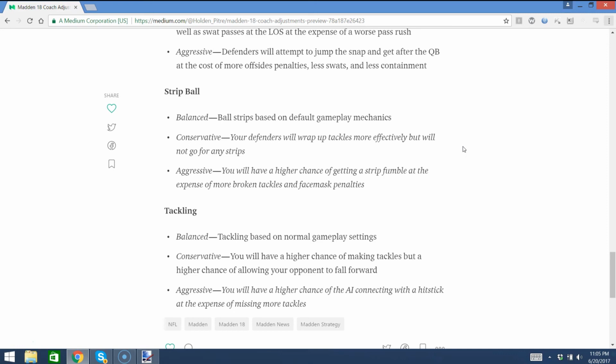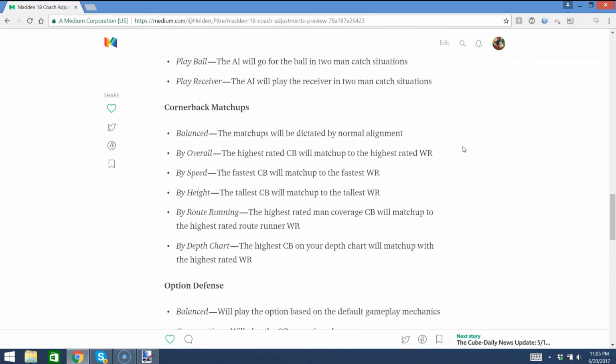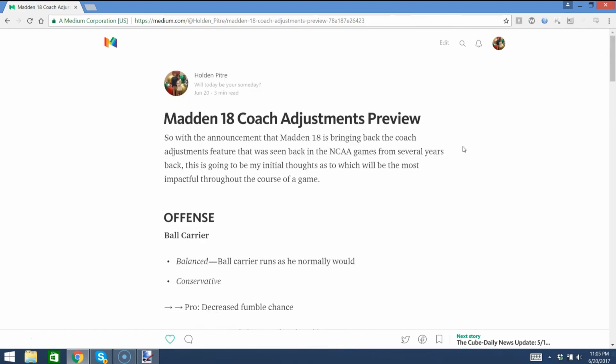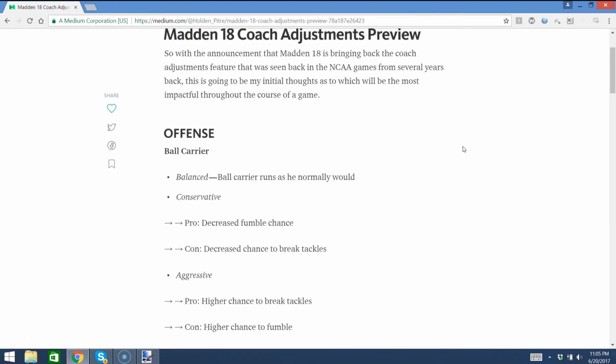So that's all of the coach adjustments. Definitely check them out. I think EA has a blog on them. If not, you can come here, and I have them all written down if you want to review them again. But like I said, they were in NCAA games in years past.